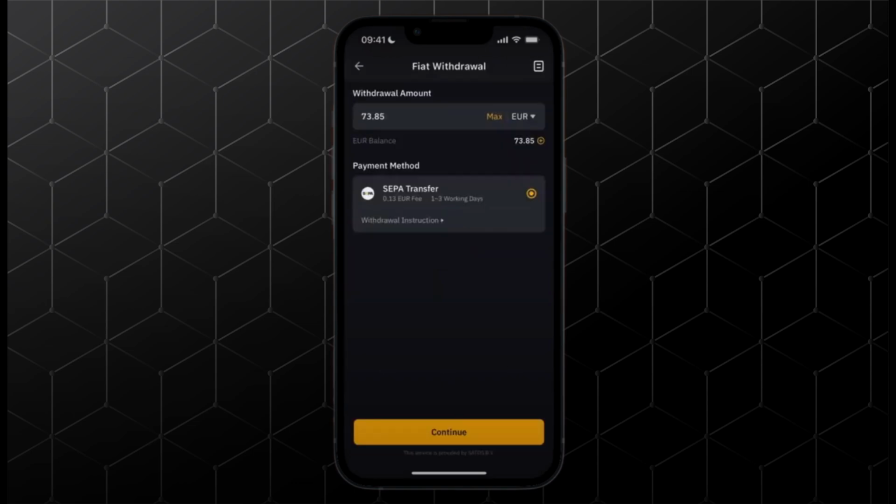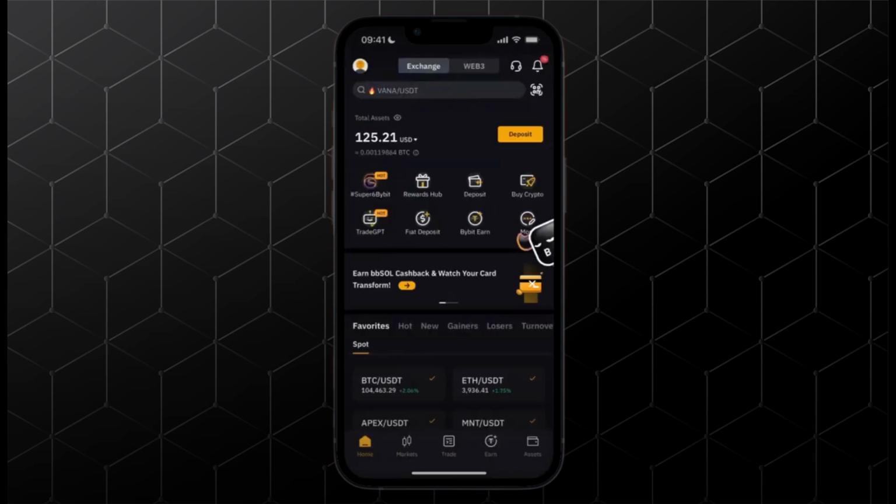Select your bank account, add it if needed with your account number and bank details, and enter the withdrawal amount. Submit the request. Withdrawals take 1 to 3 days depending on your bank. Unique tip: set up Bybit's 2FA, two-factor authentication, via an app like Google Authenticator to secure your account during withdrawals.